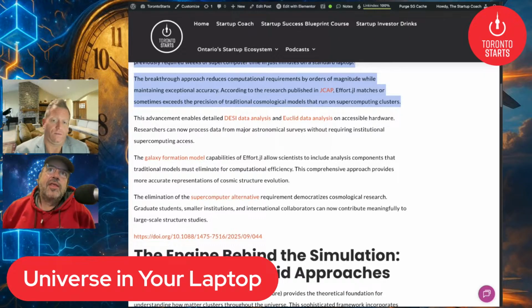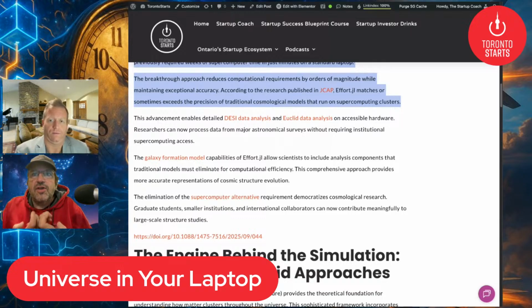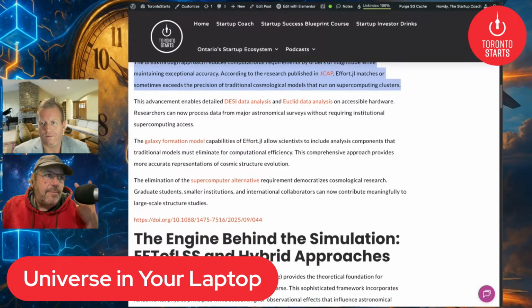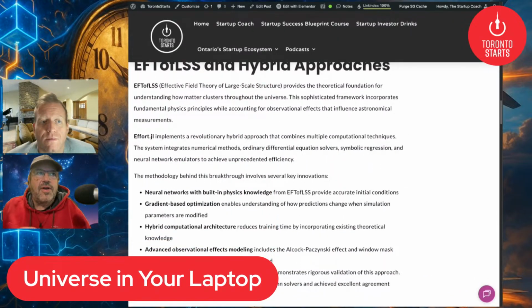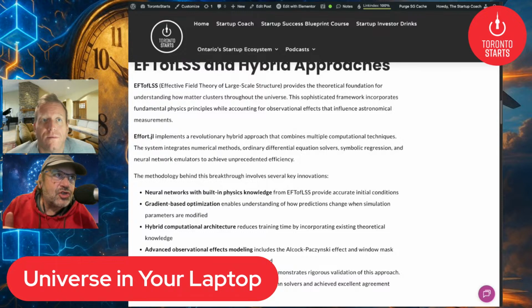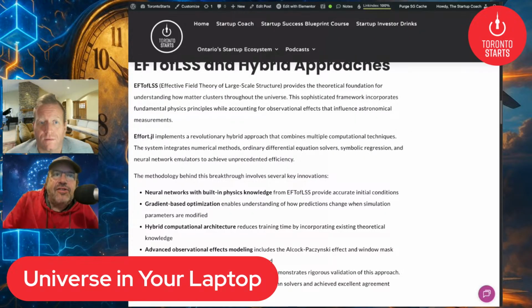And the more you make this type of information and these tools available, the more our science and our technology moves forward. So again, I don't know off the top of my head what is really going to come from the effective field theory of large scale structures with the Effort.jl system. You know, like what are the outcomes we're actually going to get as a society. But I really think this is cool. Yeah.